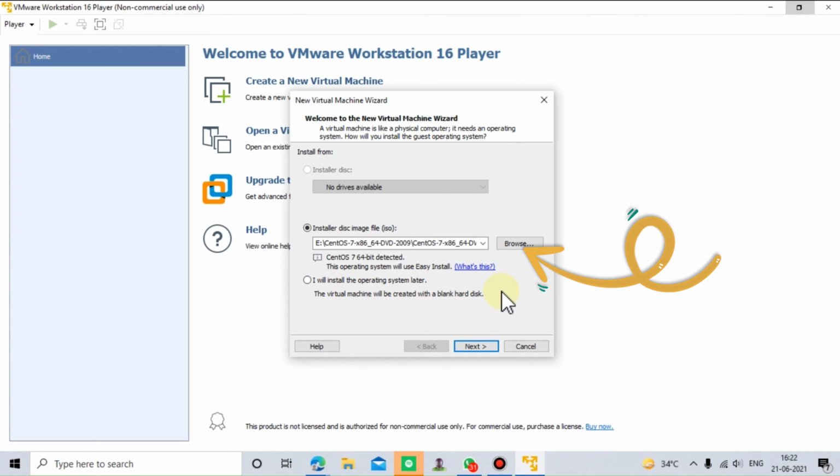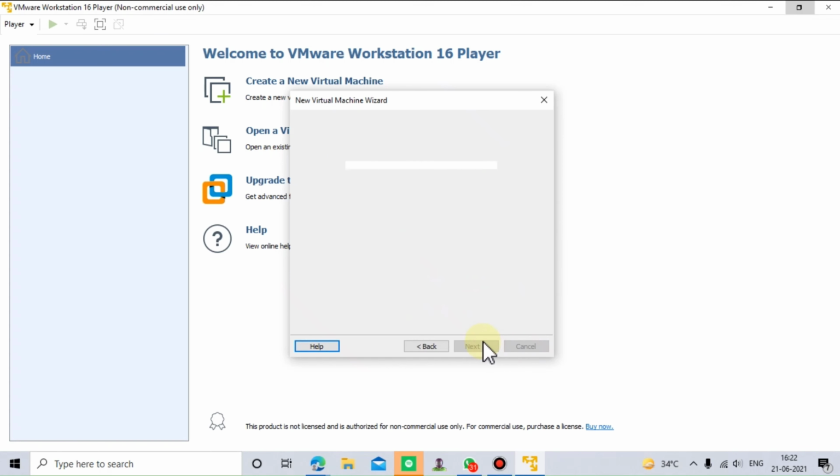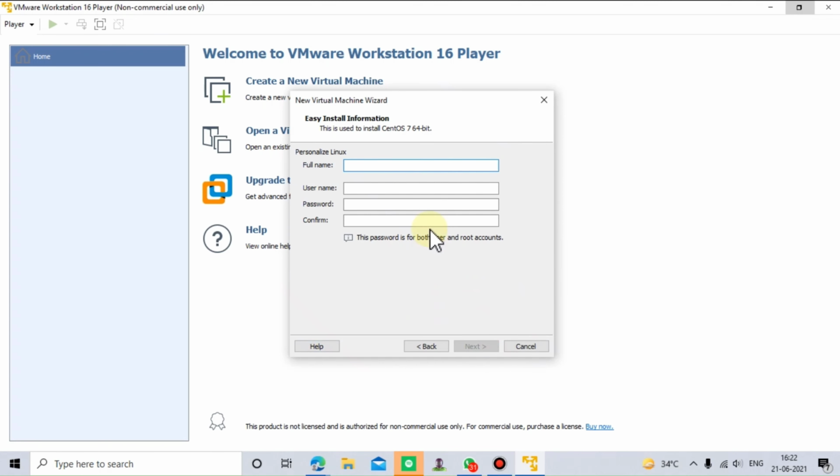Okay, so as you can see, my ISO file is selected, and then I'm clicking on the next button. Here you have to give the username. For the Linux CentOS operating system, I'm giving admin. Give any username, and the full name is different from the username. In my case I am giving Satyajit Roy as my full name, and the username is admin.